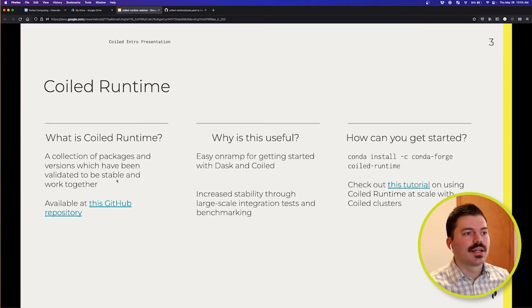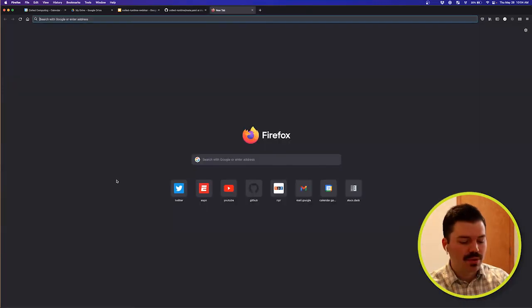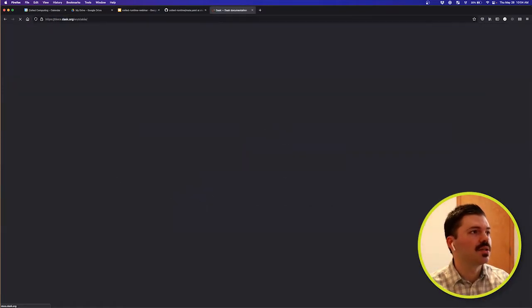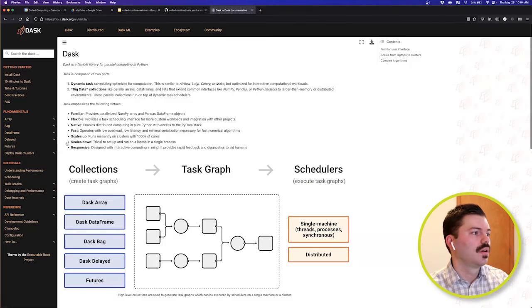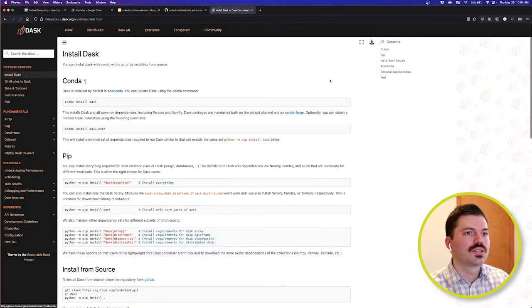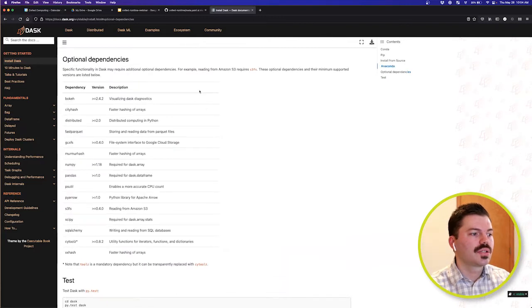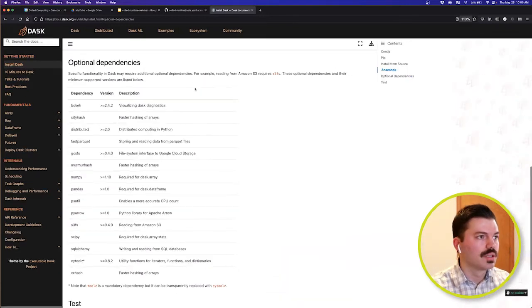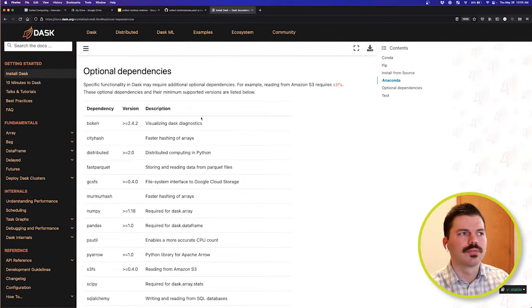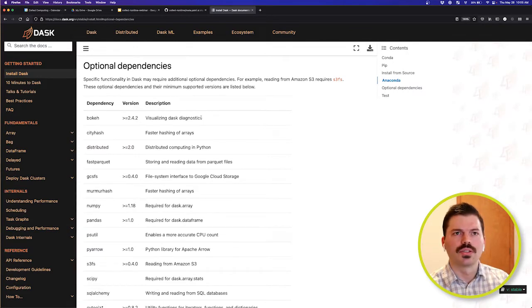Dask itself has many optional dependencies. So for instance, if I go to the Dask documentation, docs.dask.org, go to install, and then go down to optional dependencies, here you'll see a large list. Let me zoom in a little bit for folks. Hopefully that's big enough. Let me know if it's not. So there are a large number of optional dependencies for Dask for different types of functionalities within the project.